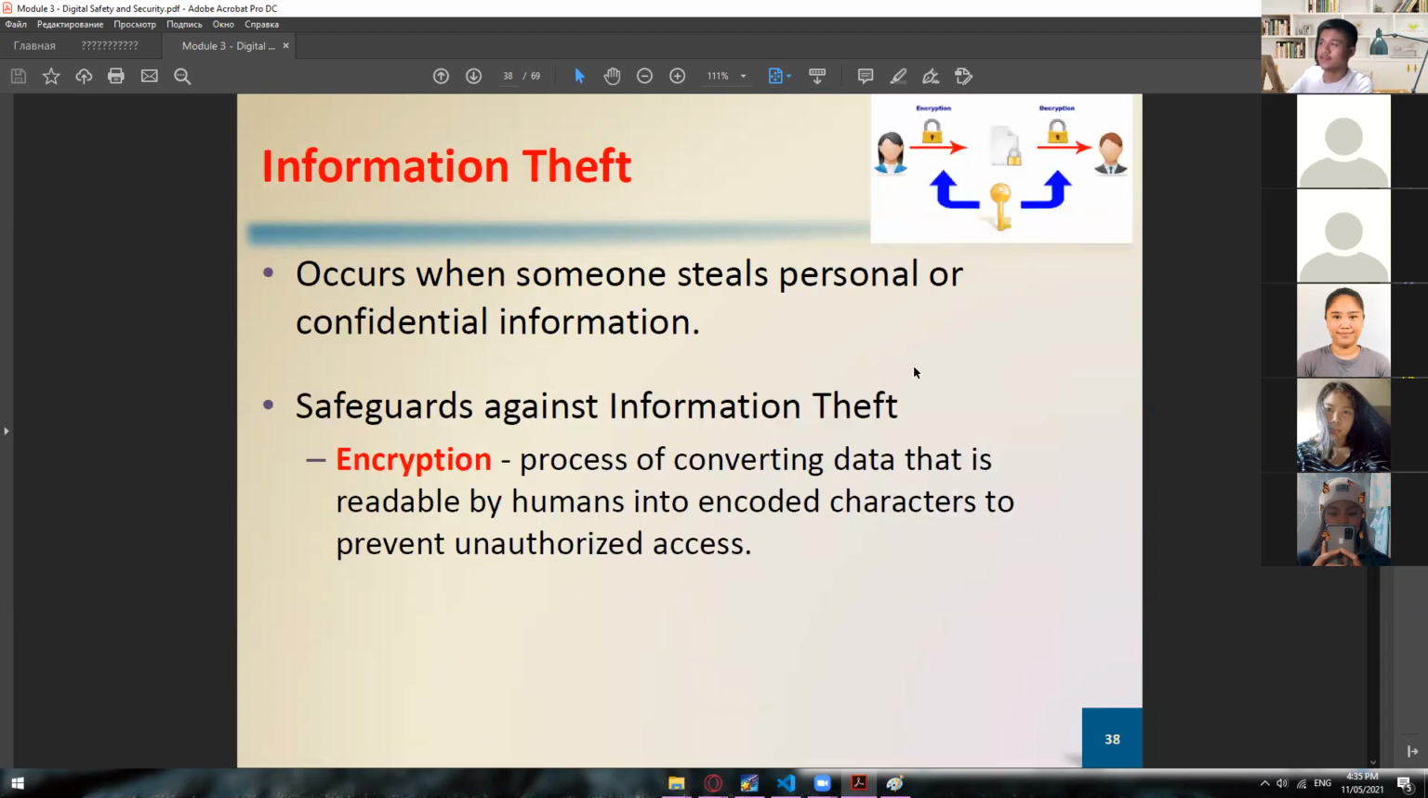Okay, so we also have here information theft. Okay, so just wait a second, guys. I'll just turn off the water.